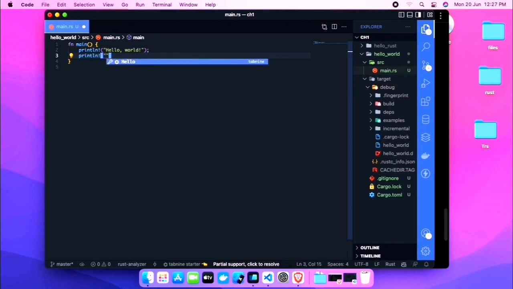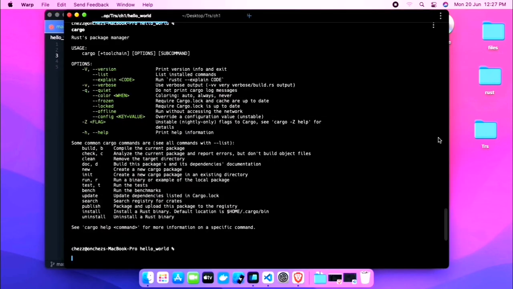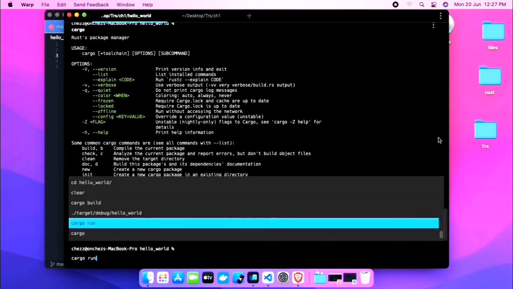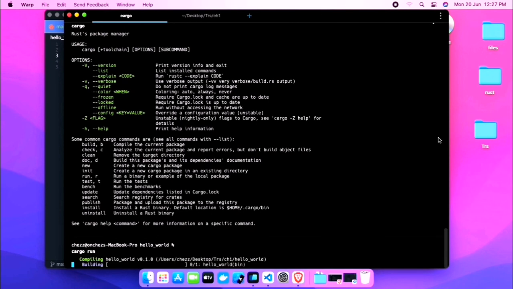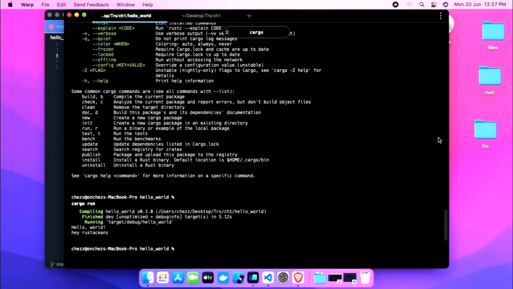Even if you add a new println, hey stations, and save it, if you use cargo run, it will compile and give the output: Hello world and hey stations.